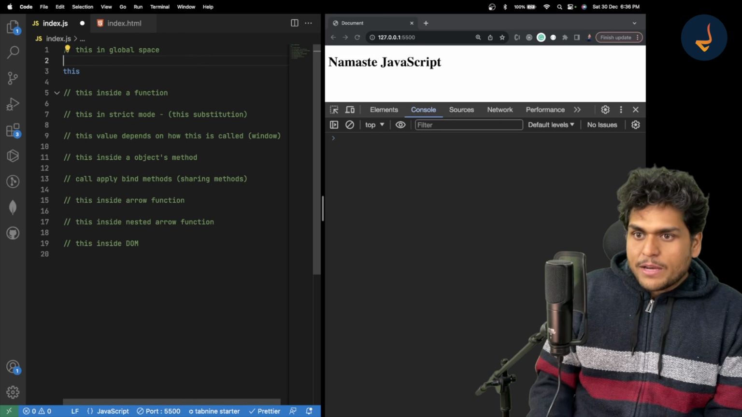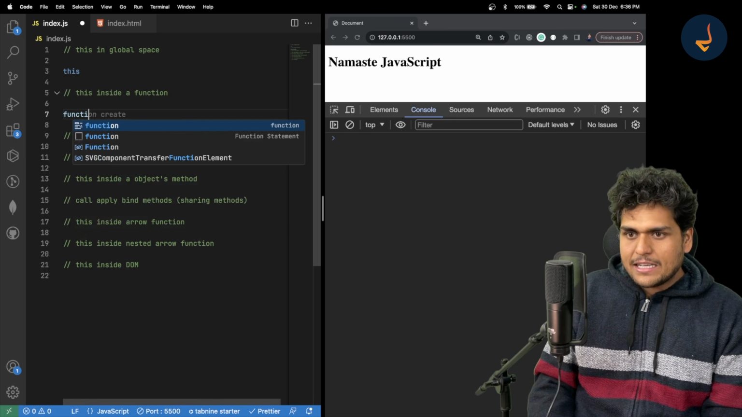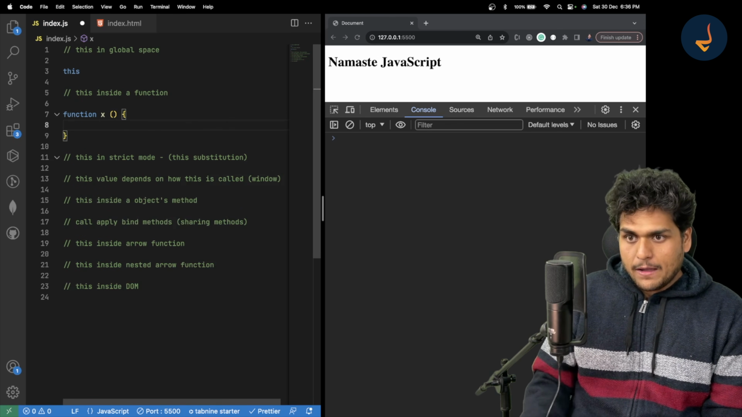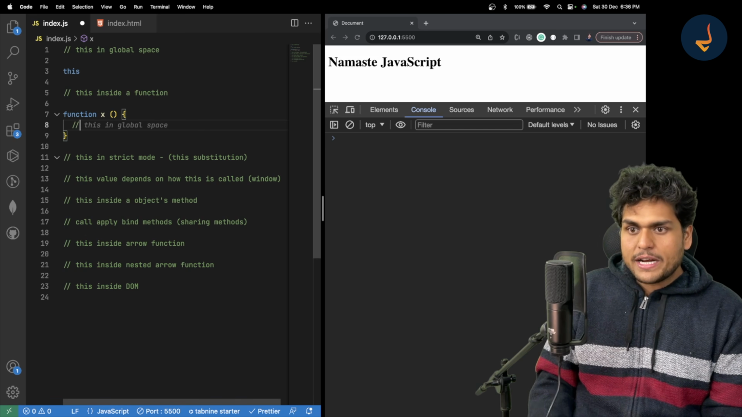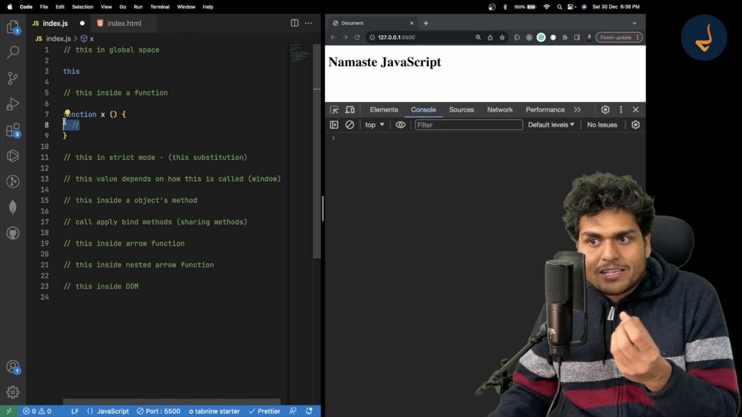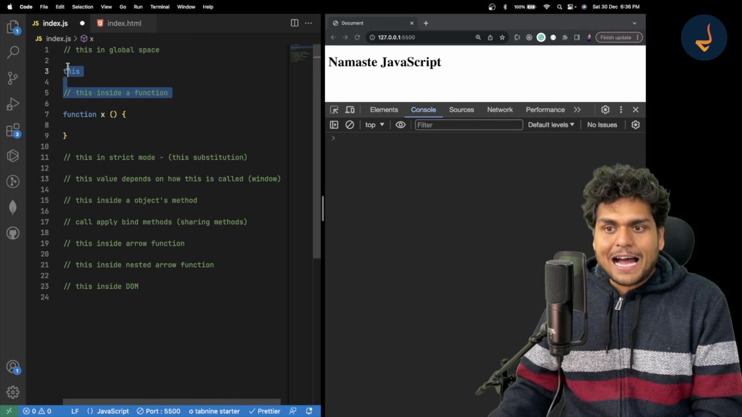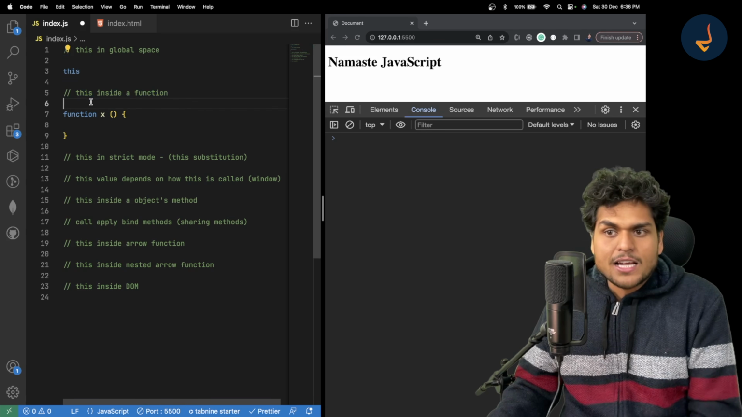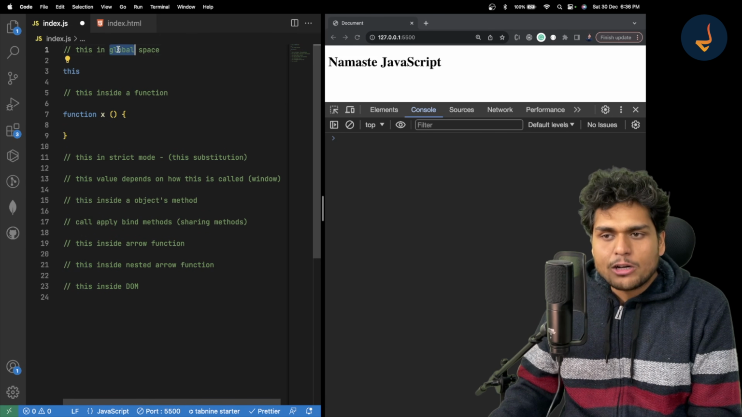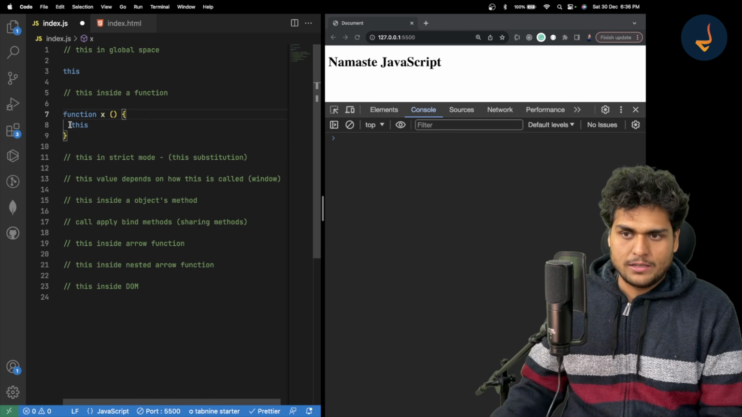And suppose you write something inside a function, let me call this x. Whatever I write over here is inside a functional scope, function space. And whatever is outside on the top level, that is the global space. So let us first see how this behaves inside the global space. Then we will see how this behaves inside this function.